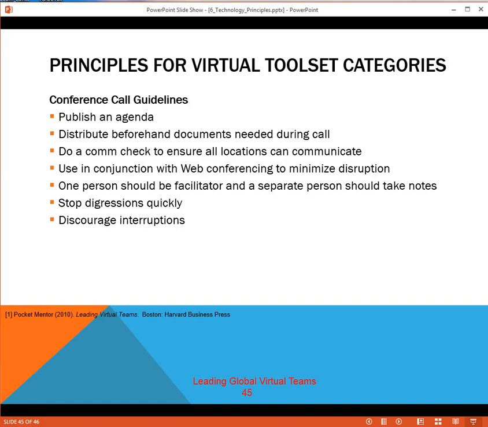So, some of the principles for using conference calls. One, publish an agenda. Distribute beforehand documents needed during the call. Do a communication check to ensure all locations can communicate. Use it in conjunction with web conferencing to minimize disruption. One person should be a facilitator and a separate person should take notes. Stop digressions quickly and discourage interruptions.